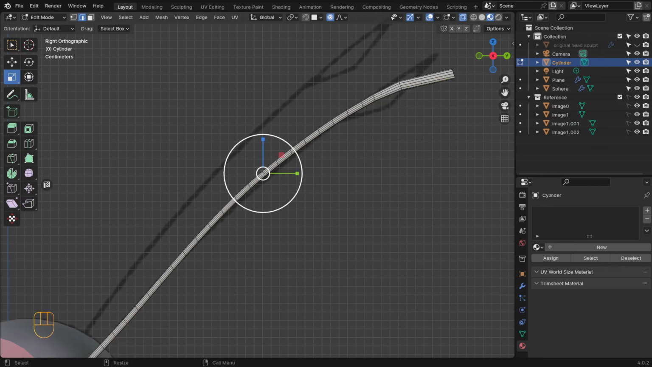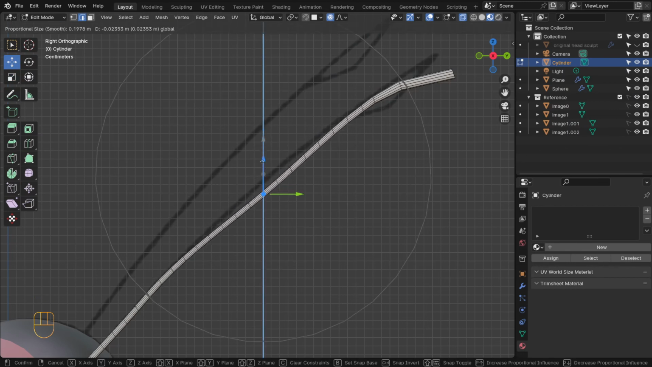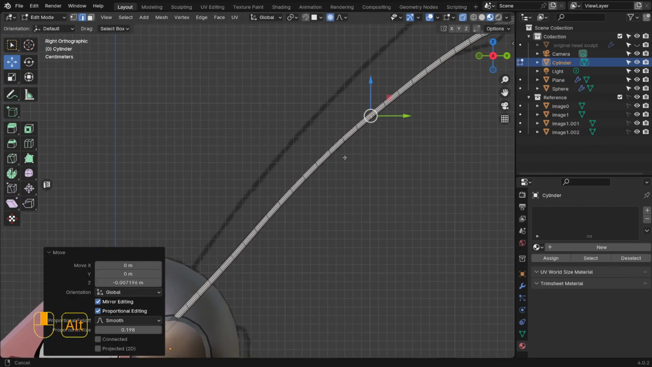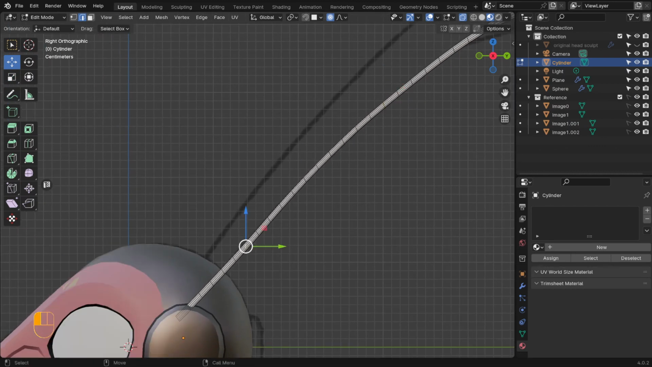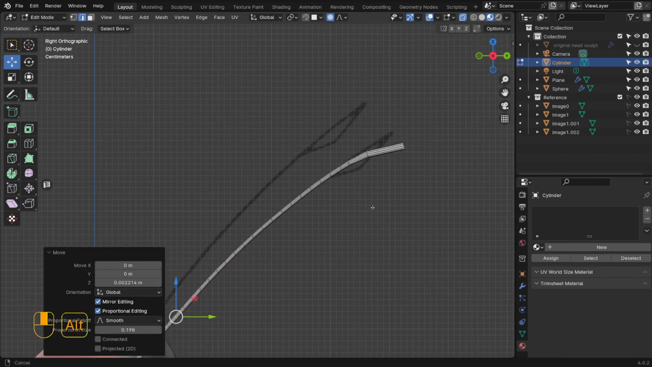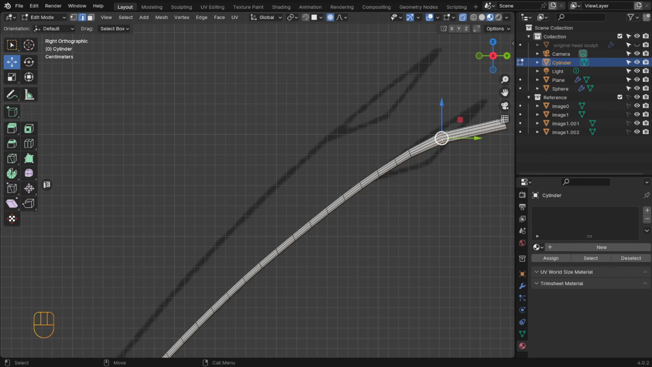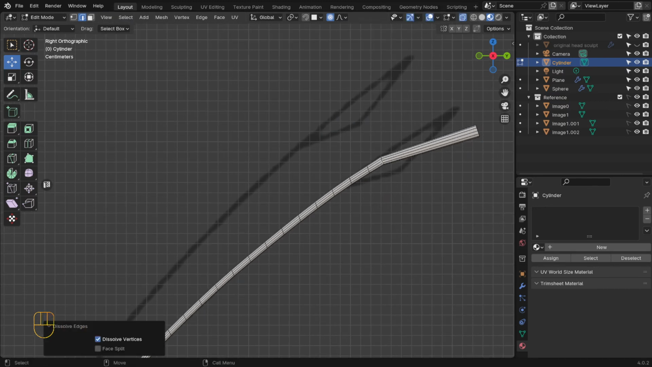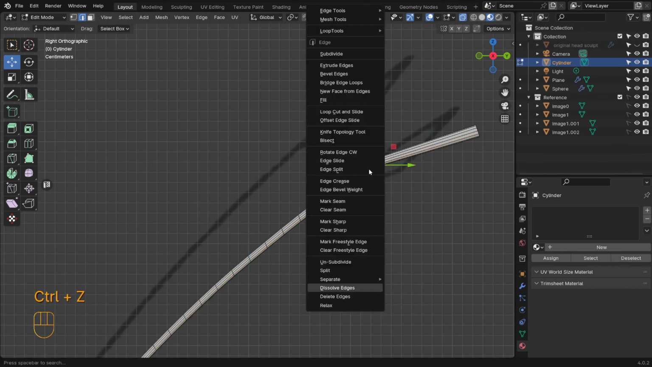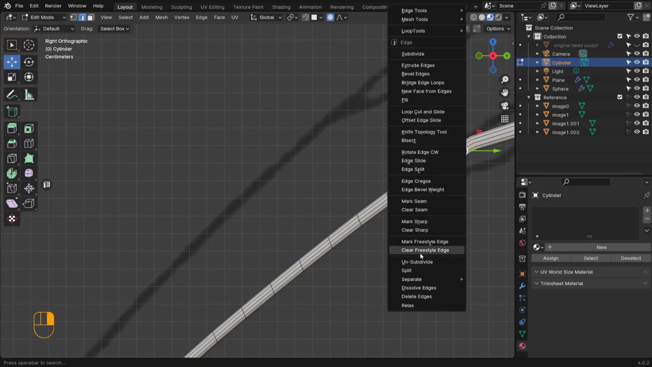We could select this one and then use it to pull. Crank up our proportional editing just to get everything aligned. Same thing there. Let's do a dissolve here. And let's do these two. Oops, careful with this dissolve. Don't want to do this. Dissolve those.